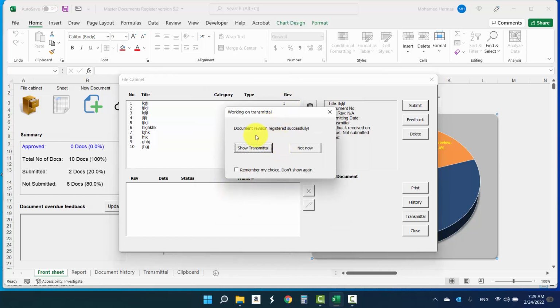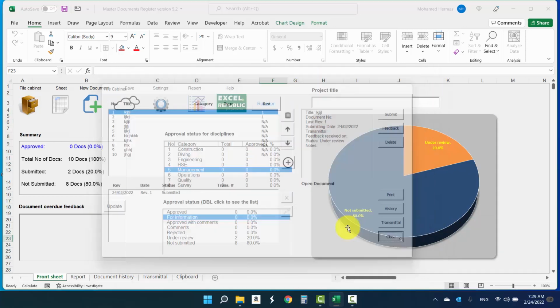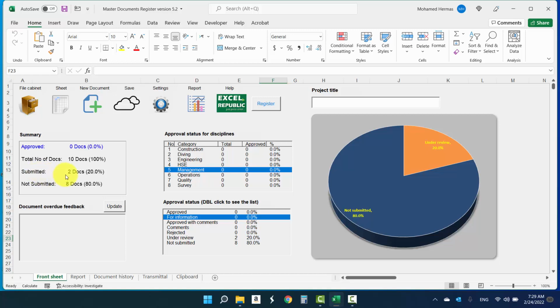Now it shows me if I want to open the transmittal. I will say not now, and now the number of submitted documents becomes 2. It was 1, becomes 2, and the not submitted documents becomes 8.